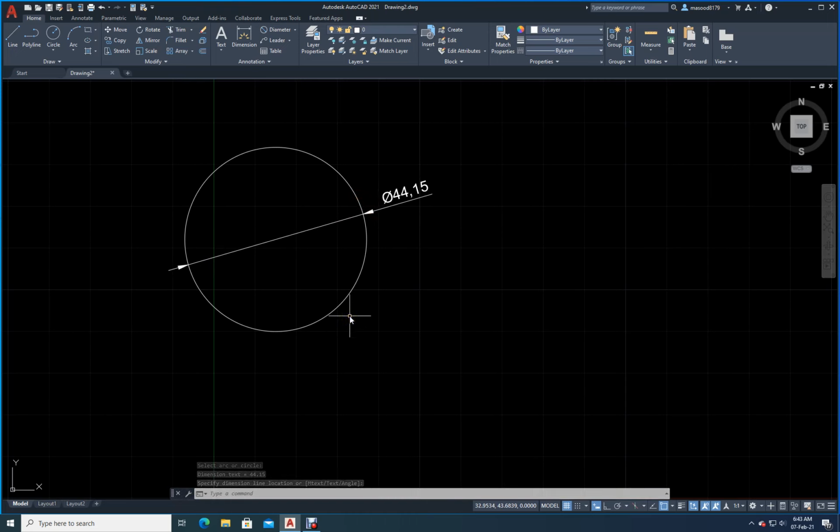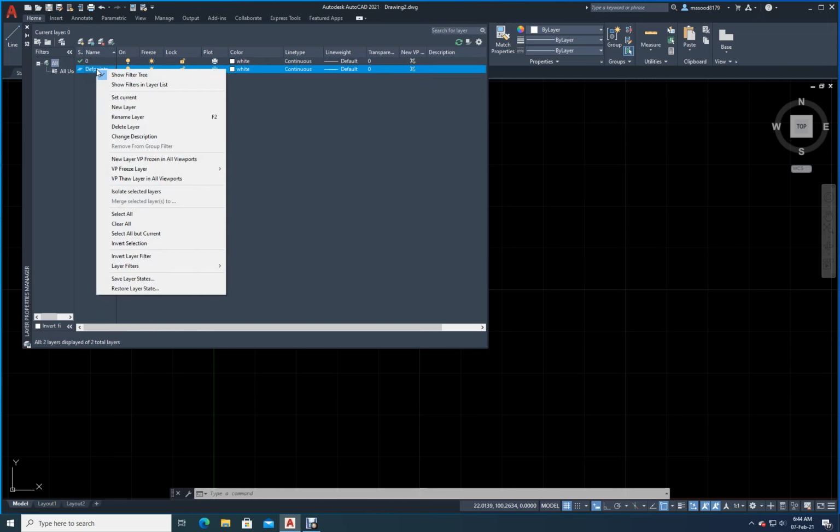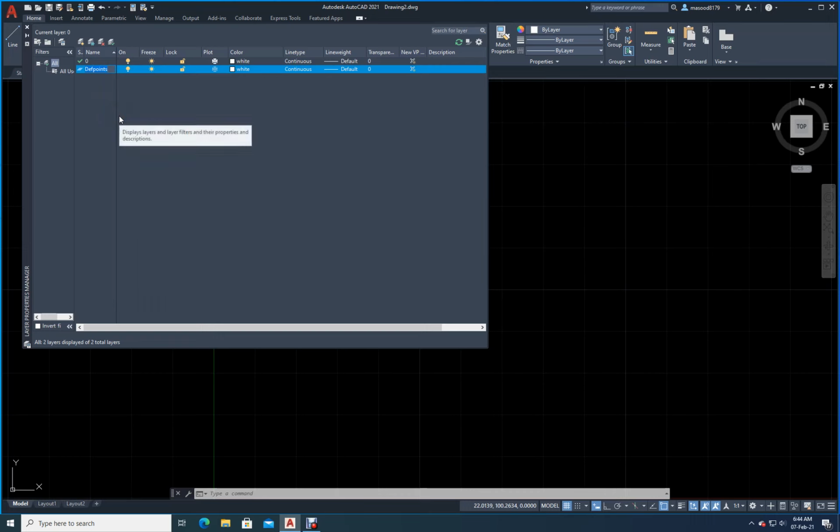Okay, now let me go back to layer properties manager and open it. Now you see here you have got a defpoints layer. If you want to rename this layer, you can rename it. Let me click on this one and click rename layer. So now I will simply call it the dimension layer. Okay.